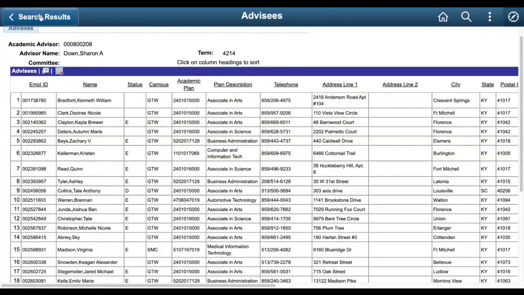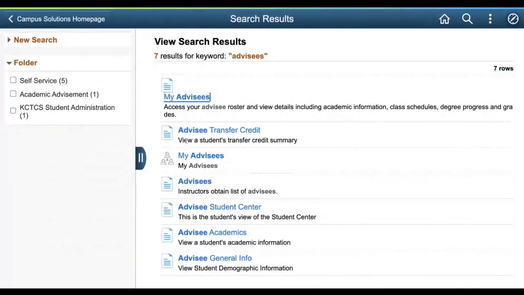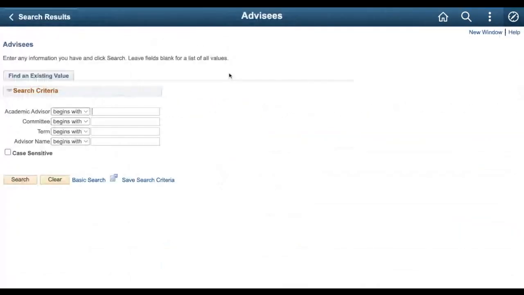And then from there, you just keep going back and go to my advisees again. And now you're going to grab 4216, which is spring of 22. And again, it's going to take a long time to load. So you're going to do it for those 3 years with the cheat sheet.